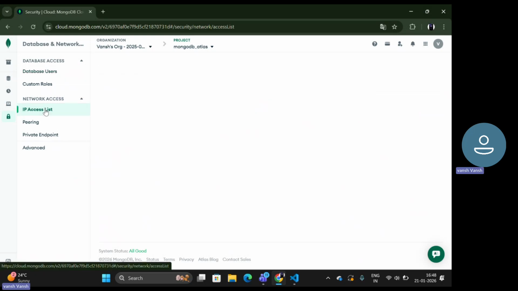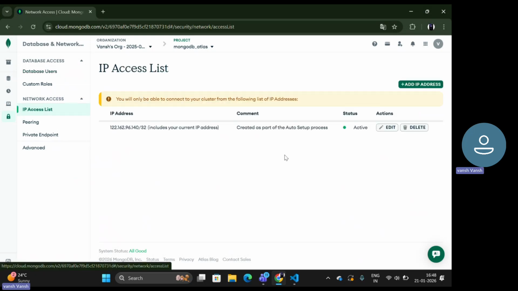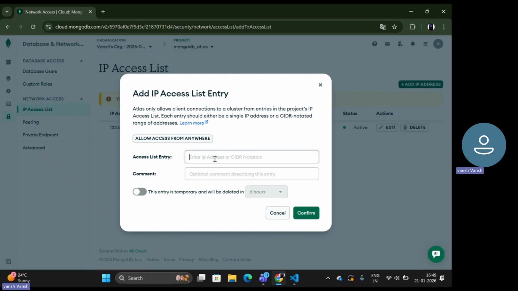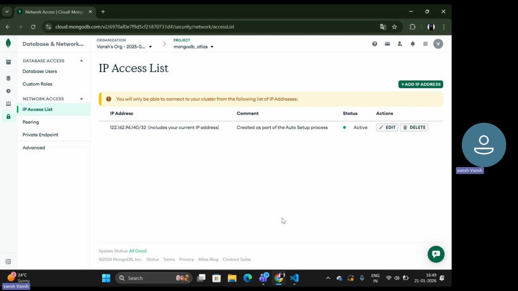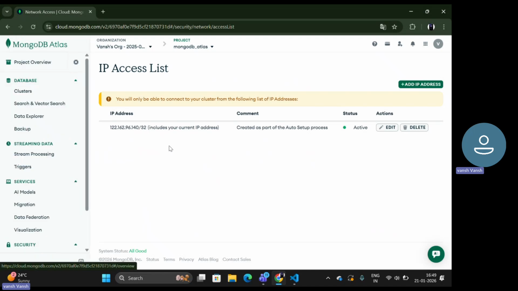Then the IP access list, that is, through how many IPs this can be accessed. Right now it is accessible only for my IP. If you want to add another IP, you can use 0.0.0.0. What it will do is basically give access to everyone who wants to use this database. That's why it is a public IP, 0.0.0.0/0. Okay, so this is it. From here, you can give IP address listings.